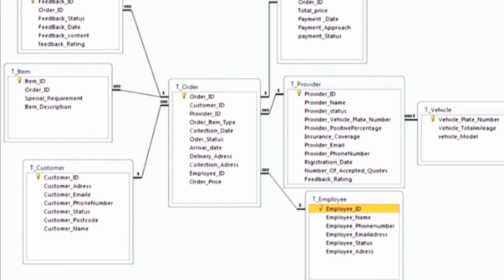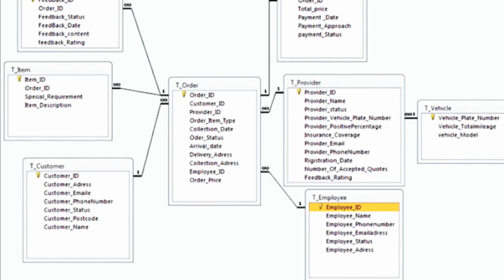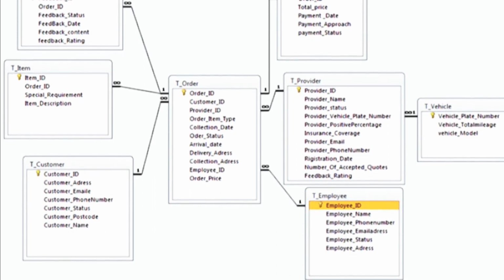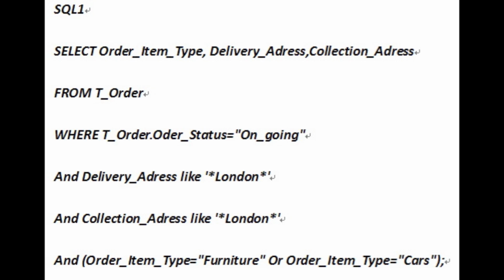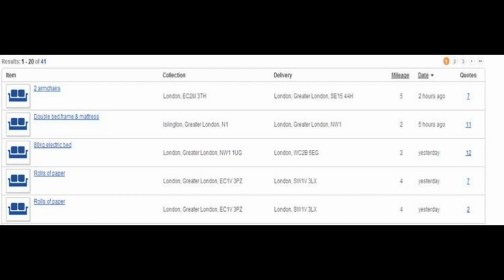Of course, to help you understand, we designed a template SQL to reflect how Shiply fulfills the above function. This SQL is used when the drivers want to find out orders which are required to deliver furniture or cars in the London district. Do you know a company called U-Ship?